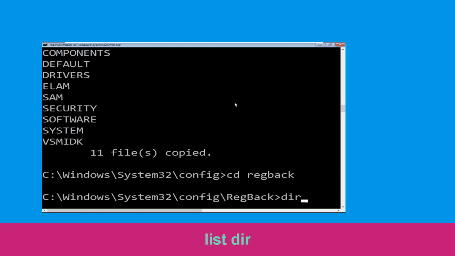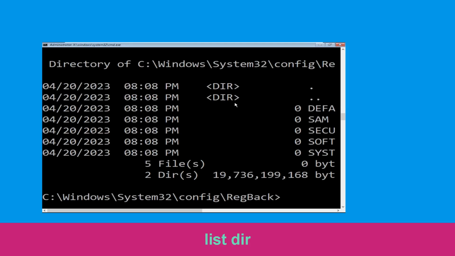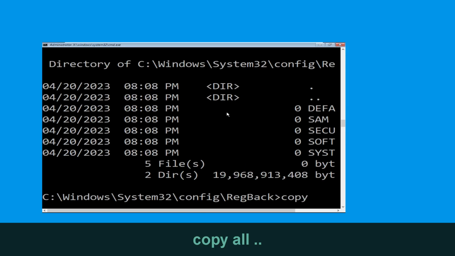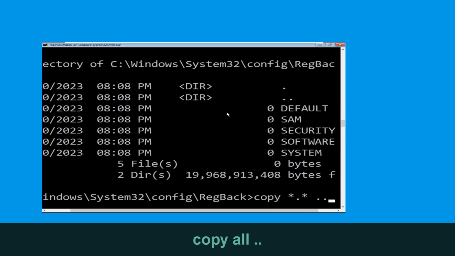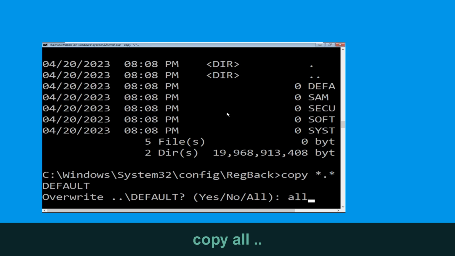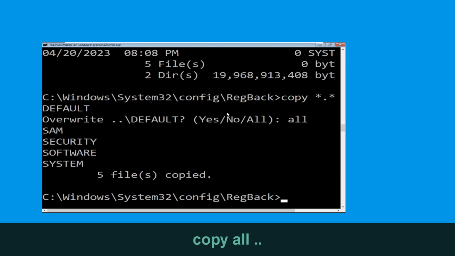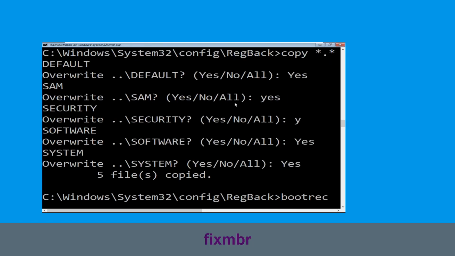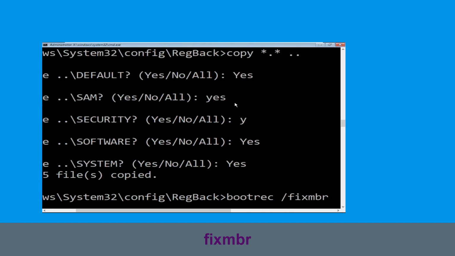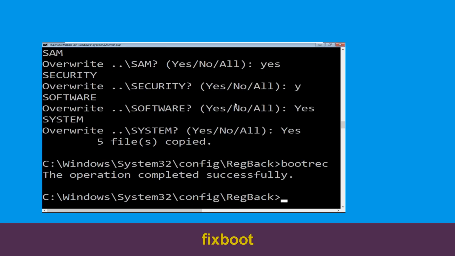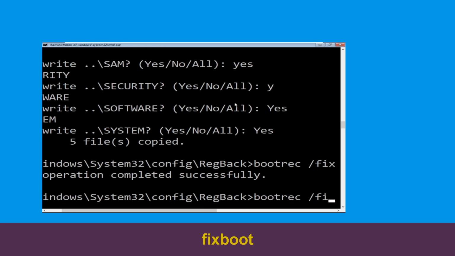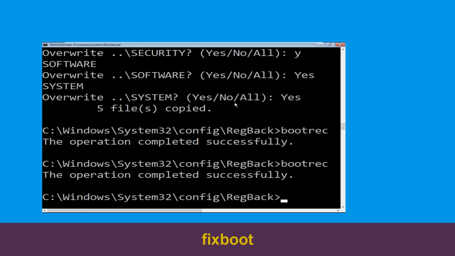Execute this command. Type dir, then simply hit enter. Now type copy space *** space ... and hit enter. Then type all and hit enter. Now type bootrec space /fixmbr and hit enter to execute the command. Now execute this command. Type in bootrec /fixboot and hit enter.